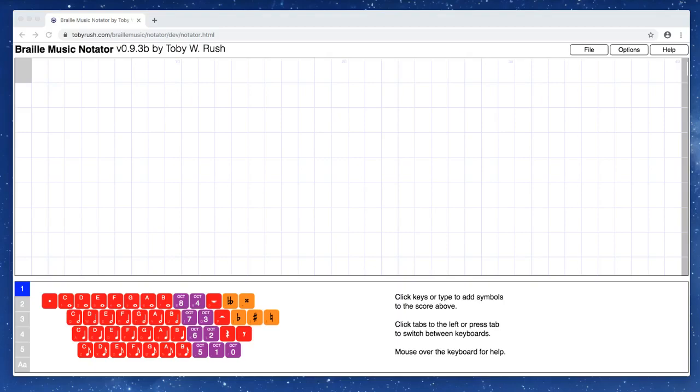Now you have to be using a web browser that works with MIDI, and at the moment the best option for that is Google Chrome. Firefox also is able to connect to MIDI using a plugin, but at this time Safari and Microsoft Edge are not able to do so.